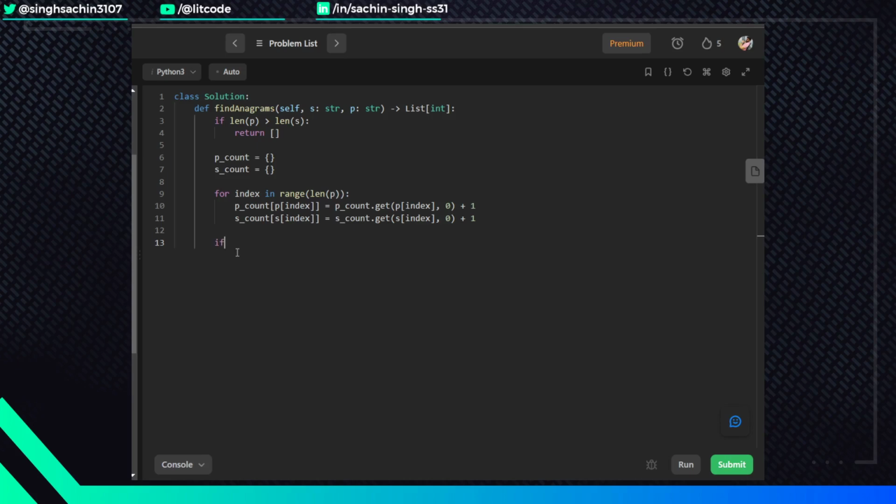Next thing, we check with starting index 0. If currently my p count is equal to my s count, then I want to add it. Let's define the array which I'll be returning at the end by the name indices. So if, starting with index 0, p count and s count are equal, I want to append 0 to the result.